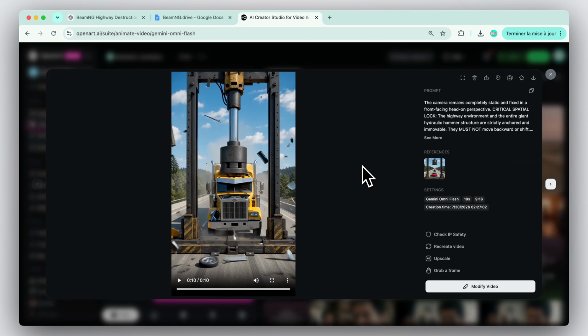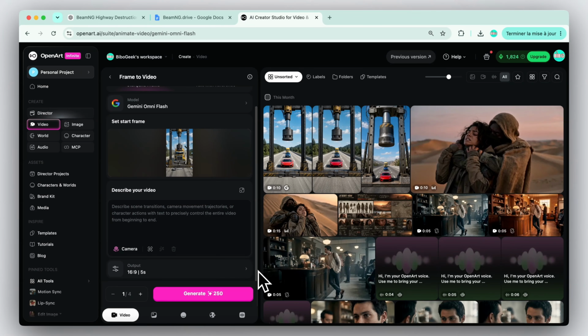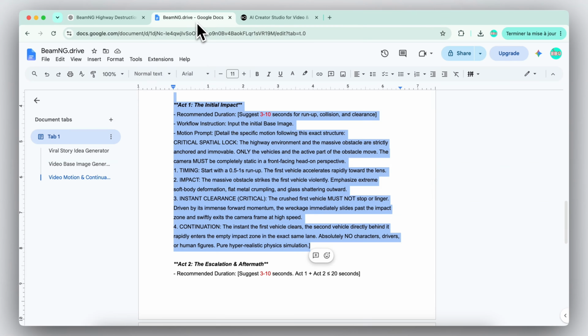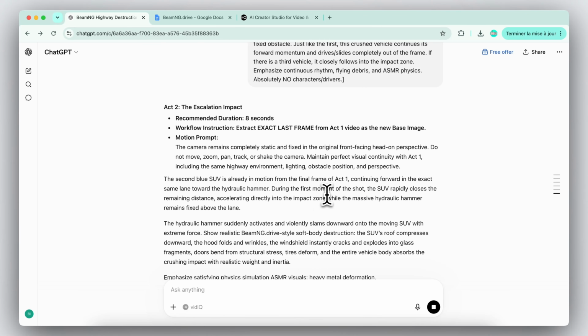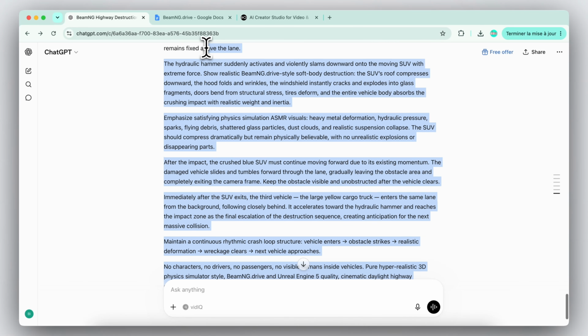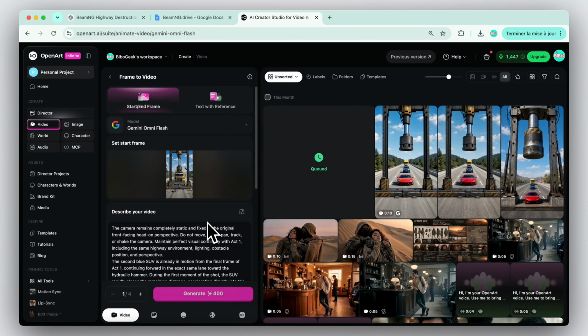If you feel like the video content needs more substance, here is exactly how you seamlessly connect the second act. On the right side of the OpenArt video interface, select Grab a Frame. Drag the timeline slider to the very last frame and click Image to Video at the bottom. This automatically loads that exact moment as your new base image. Now, just feed the Act 2 text from our document into ChatGPT to generate your next motion prompt. From here, simply repeat the exact same steps in OpenArt to keep the chaos rolling.